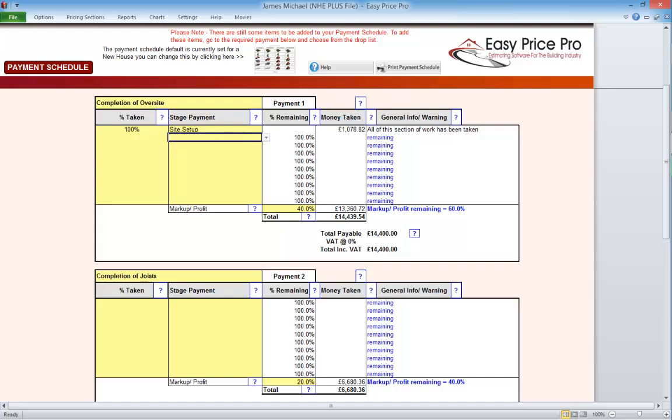Firstly, if we click on the next yellow box, we can see that the site setup is no longer available for us to select, because we've taken all of the financial value. Here, we can see the amount of money that's being taken. And in the general info, we're provided with a note confirming that all the money for the site setup has been taken. Let's now add the foundations to the completion of oversight payment.